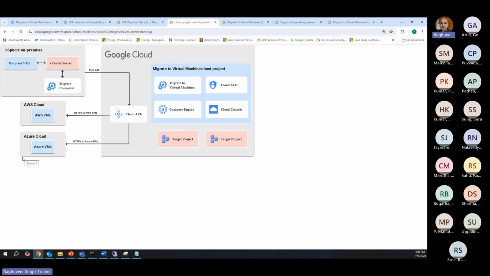And as per the unofficial communication from Google, they will have them integrated into the solution probably by the end of this year, by the end of 2024. That's the unofficial information that I've received from Google. This is what the product supports as we speak: VMware on-premises, AWS cloud, and Azure cloud.